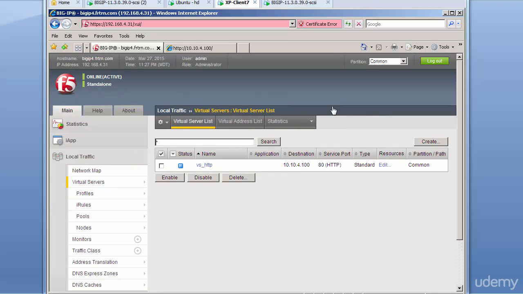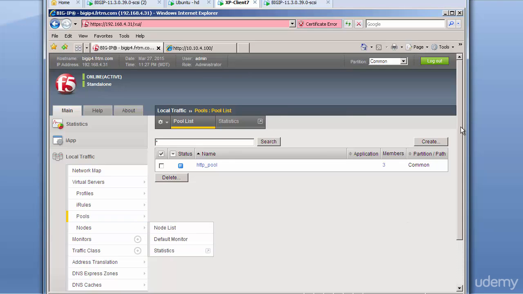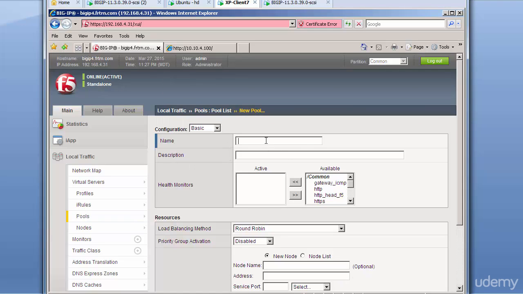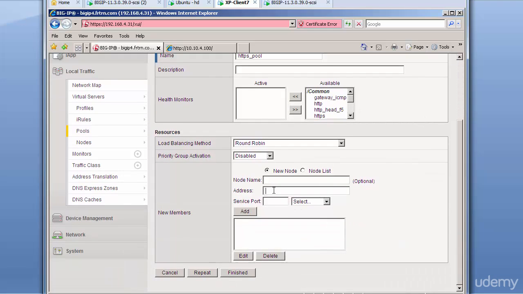Okay, so let's create another pool. This time, we're going to use port 443. So let's go to pools, create, and I'm going to use HTTPS_pool. Okay, scroll down and we're going to give it IP addresses 172.16.20.1. And then of course our port is 443. Click add, and then our second server, and then our third server .3, and finish.